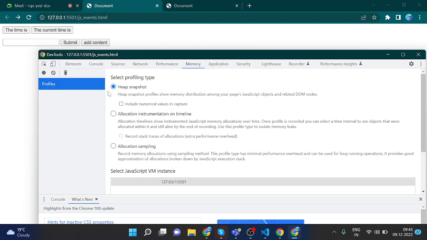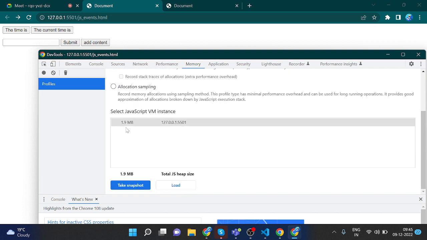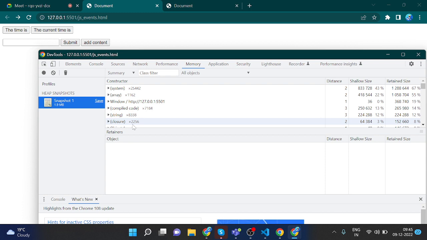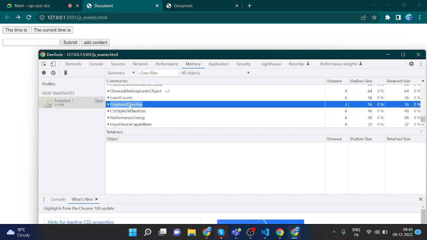Next is memory. Like this memory, we have already checked over there, but here if you see now, I have mentioned the same thing over there, like 1.9 MB is taken. I have mentioned a snapshot, like what all operations happen, what all things are available. Everything we can check over here.